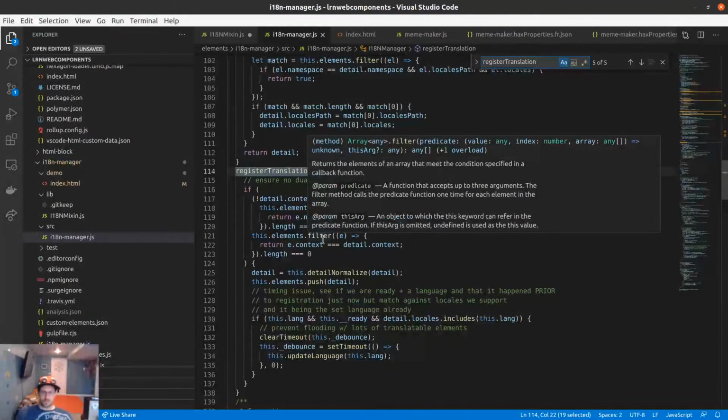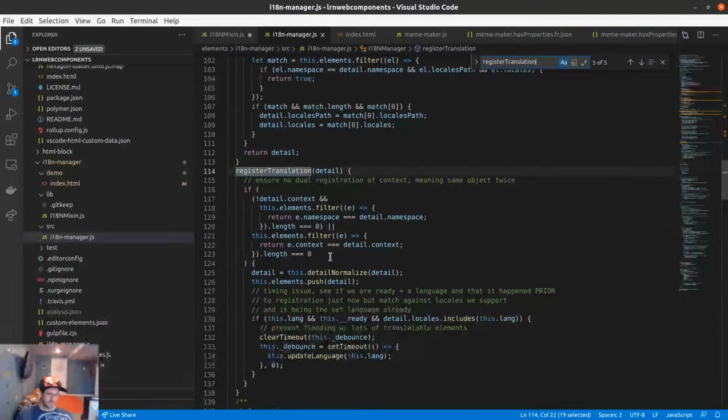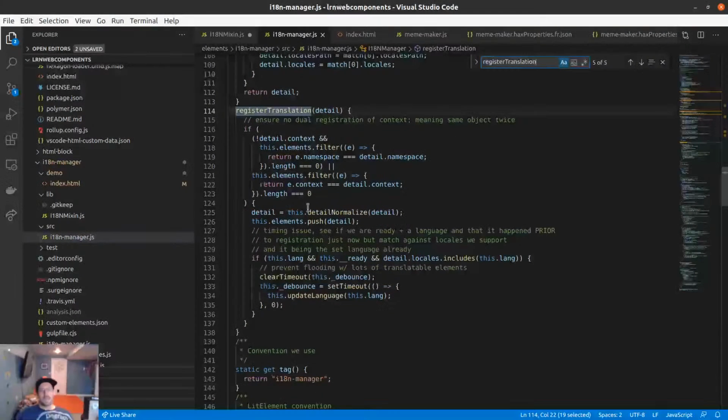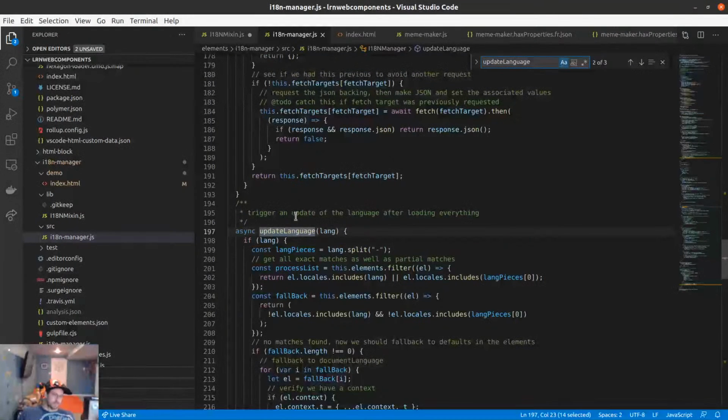What the manager's doing in this register translation is it is going to go through and make sure it hasn't been registered already, so that helps account for dual registration of an element. And then it's going to make sure it's got decent defaults, and then it's just going to push this into a list and say, hey, I care about this element. Neat. Then it's going to make sure that maybe this didn't load after the fact and we've already changed language. So it's going to execute update language.